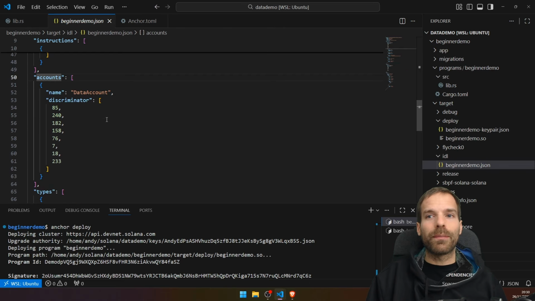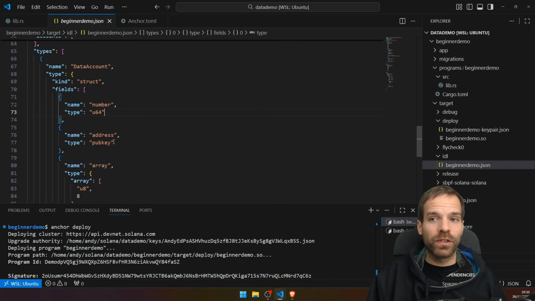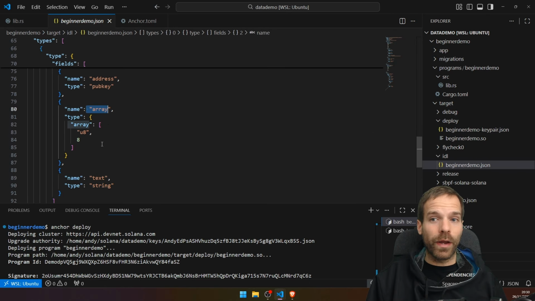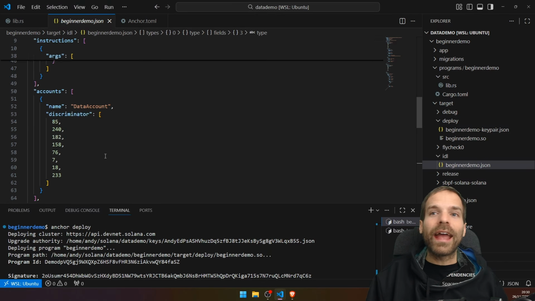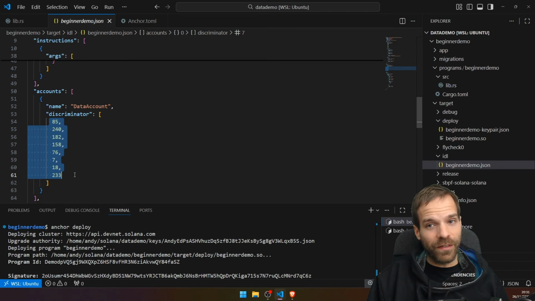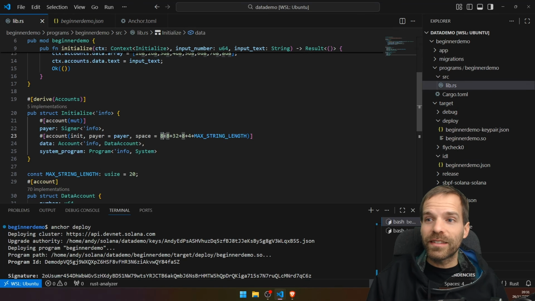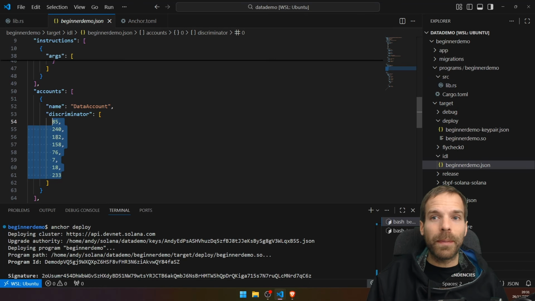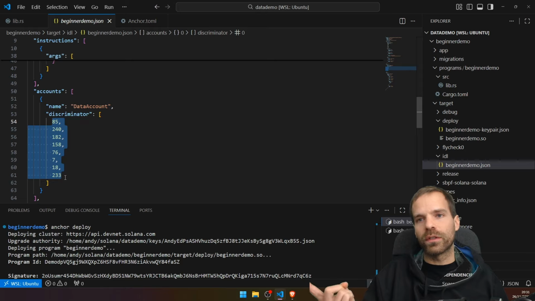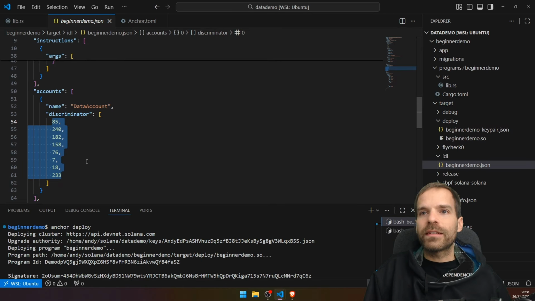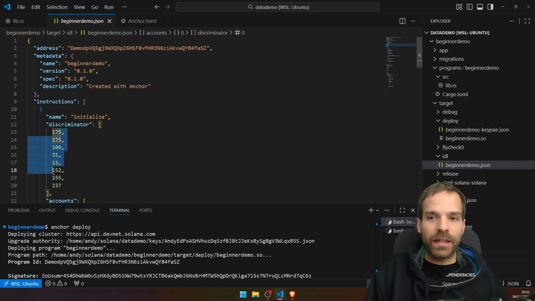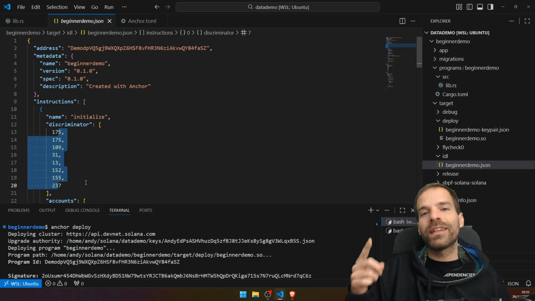Then it also tells me what type of accounts it has. There's the data account, which will store a number, which is a u64, an address, which is a pubkey, an array, which is an 8 u8s array, and a text, which is a string. And it also tells me the discriminator, which has, guess what, 1, 2, 3, 4, 5, 6, 7, 8 bytes. That's the 8 bytes that we had to put this first 8 for. Those 8 bytes are stored on the account to discriminate between different accounts, the same way that those 8 bytes are used to discriminate between different instructions.